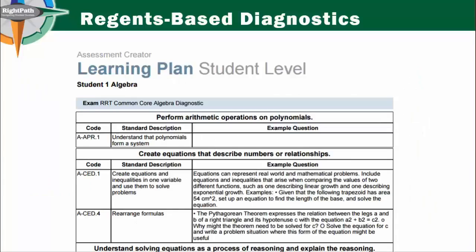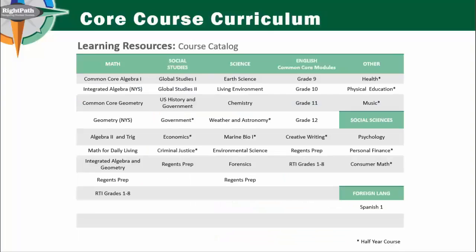Now, the structure of the program, what does it look like? Well, if it's a Regents-based class, the students would take a diagnostic assessment, and then the teacher would have access to the student's learning plan. The learning plan is going to list all of the standards that the students need to complete mastery. Our online lessons can be assigned based on those standards from the individual learning plans. We have a variety of courses to assign lessons from, including the core courses for grades 9 through 12 and multiple electives for each subject area.